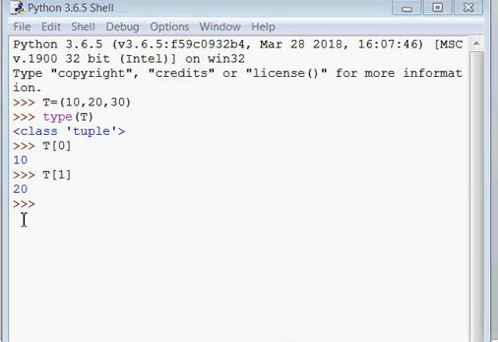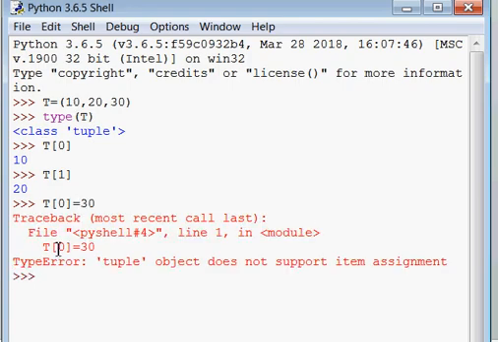But if we talk about the immutability of the tuple, then I can check it by saying T of 0, I want to change the value of zeroth index element to its new value, that is 30, but it is giving tuple object does not support item assignment, means we cannot change the elements inside a tuple. For doing so, you need to override the tuple with the new one values.